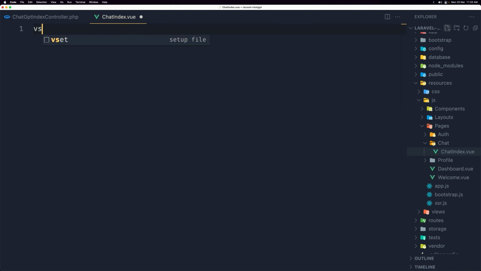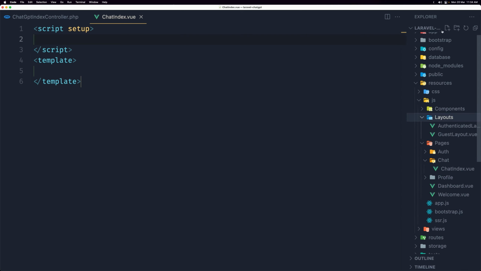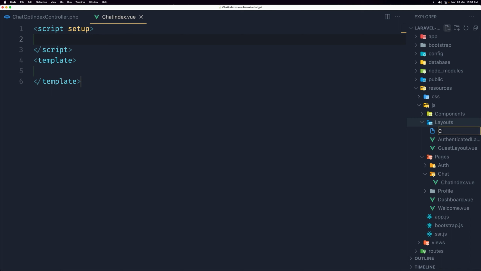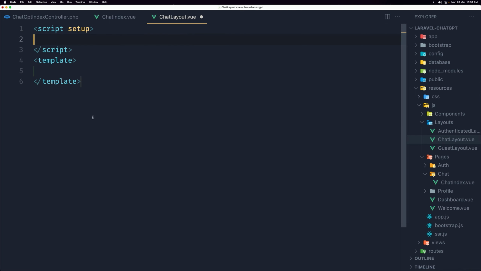Okay, let's say script setup, and we are okay. Then here I want now to use the chat layout. So let's go to the layouts and create a new file, and I'm going to name it here ChatLayout.vue. Hit enter, and let's just say script setup. Okay, now what I'm going to do here, I'm going to add some classes.